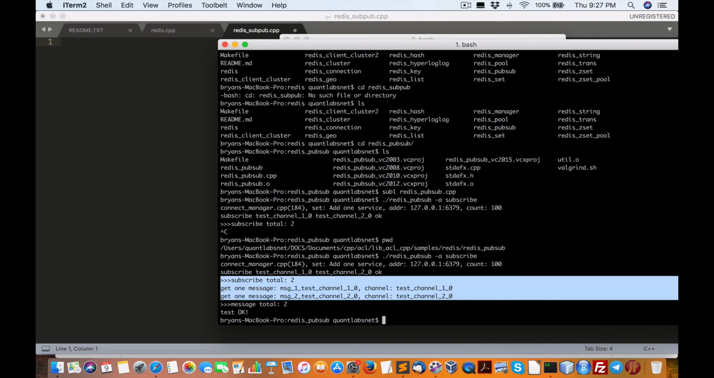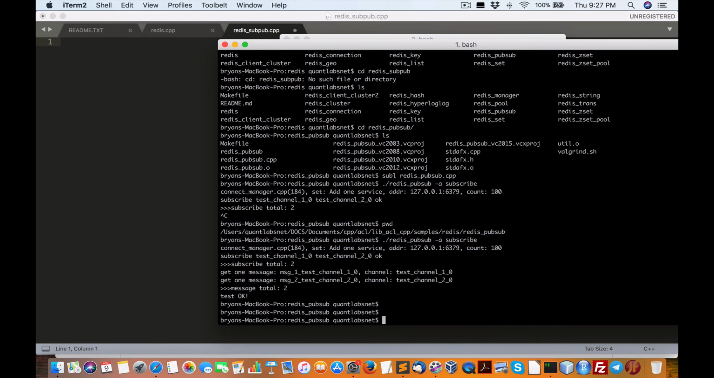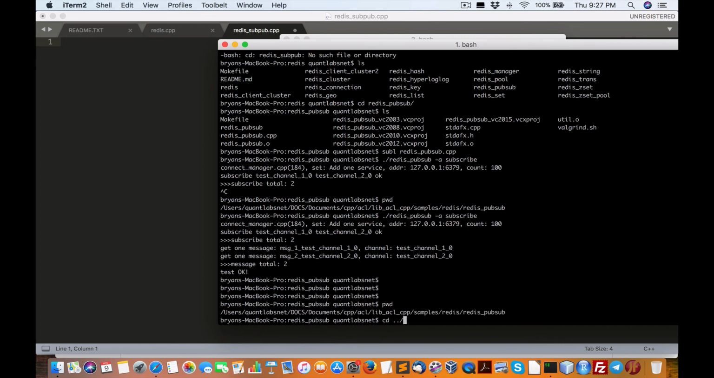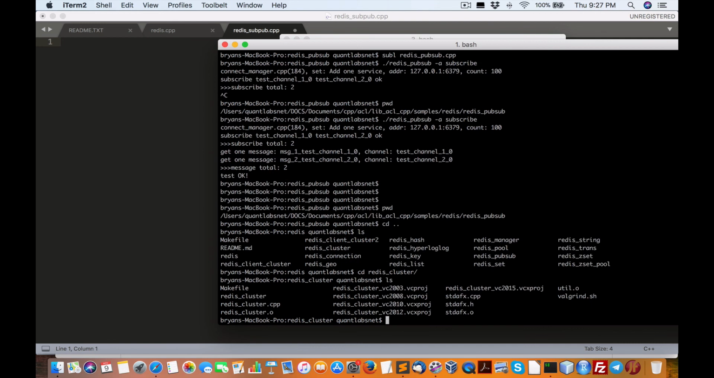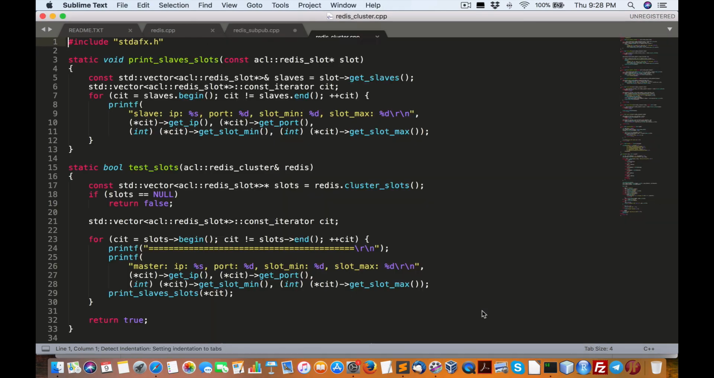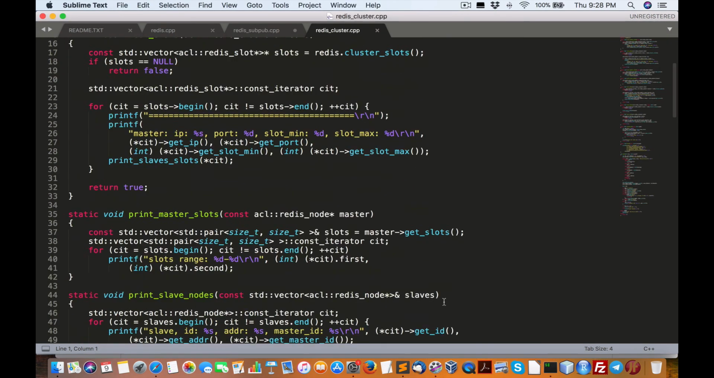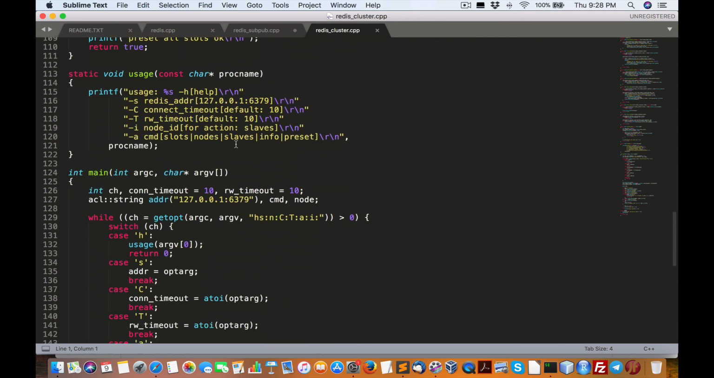So the first thing, exit this. I'm going to go into the cluster. So I'm going to try the Redis cluster. That's a new feature I've never tried, but I'm doing it from within the project, so let me see how we set this up. Redis cluster cpp. So I believe we have a slave. So let's see, okay, slave, preset, node, connect. Okay, so I think we've got to set a node ID. Command, slots, node, slaves.